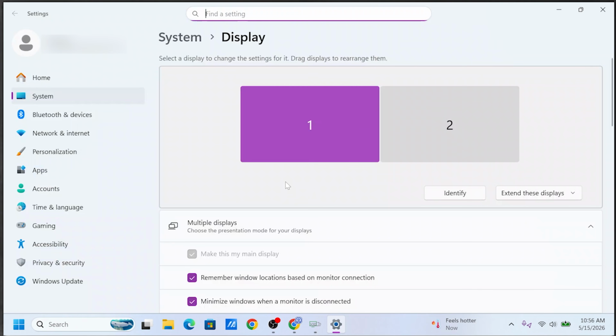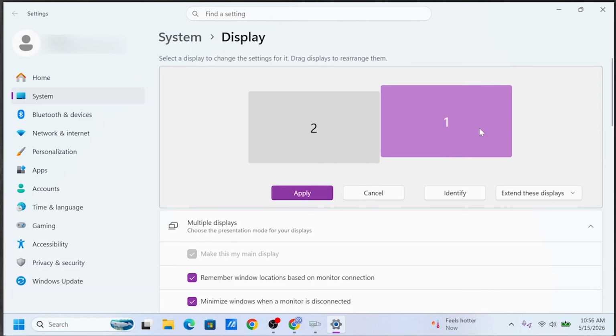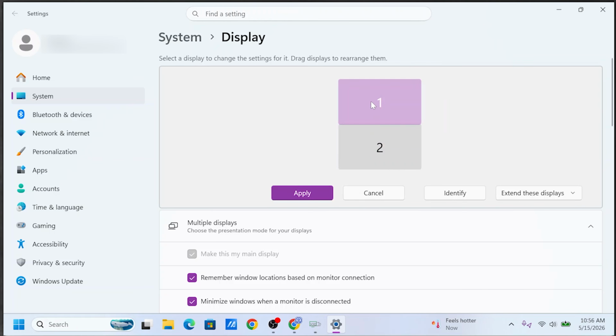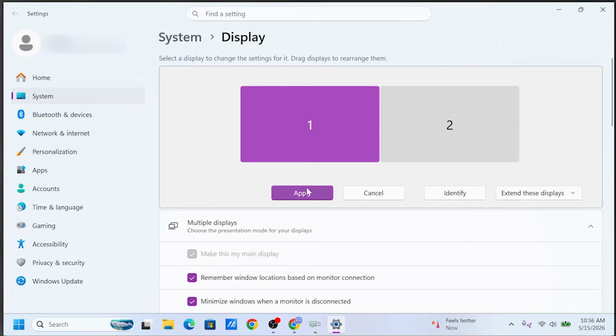You can also adjust the position of your monitors. Simply drag the screen layout in Display Settings to match your physical setup. Place it on the left, right, top, or bottom depending on your arrangement. Click Apply to save the changes.